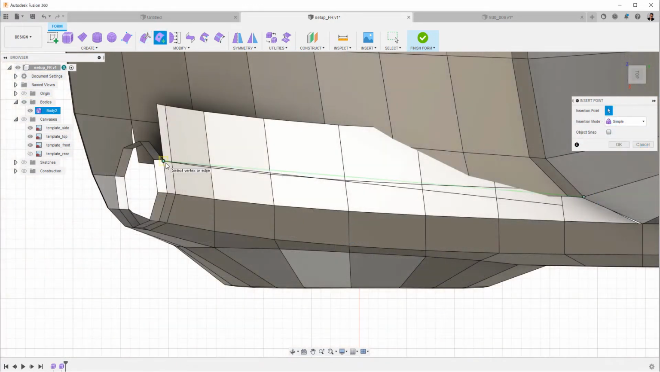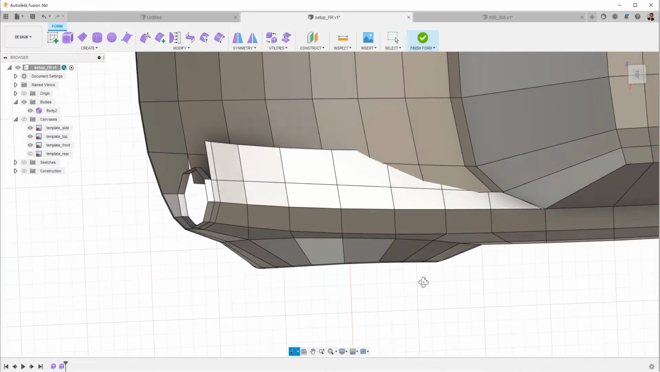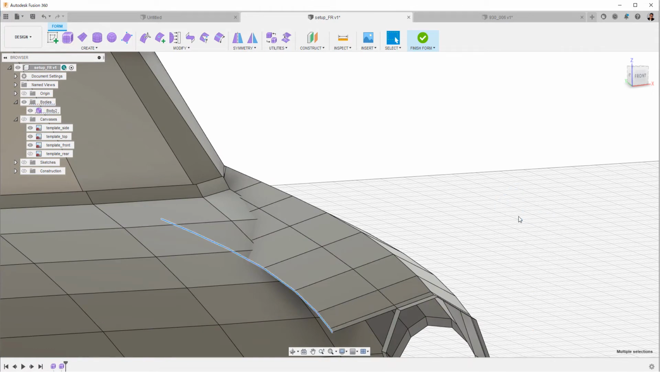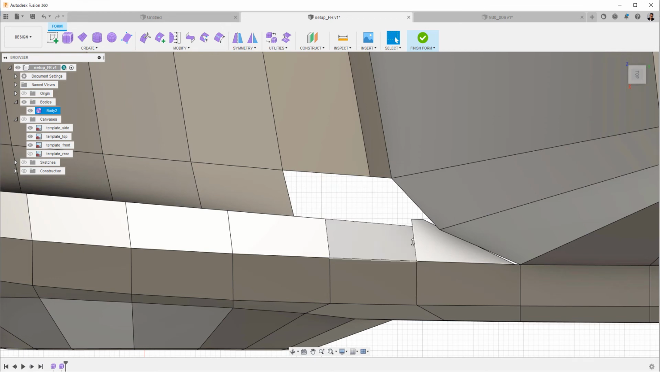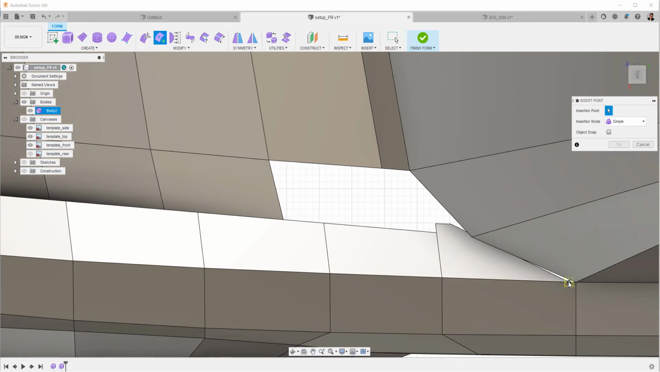Again, create an edge at the insertion point like this. We will increase the accuracy step by step in this way. Delete the wrap part once. Let's create a new configuration using insertion points.